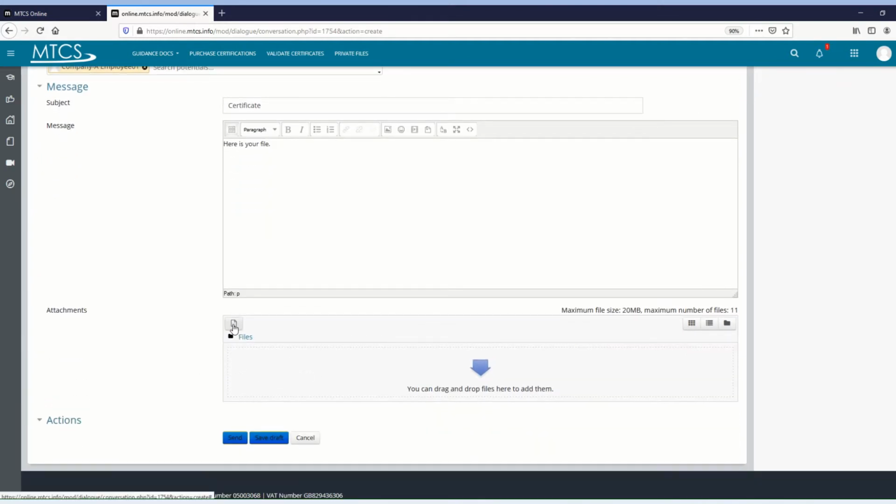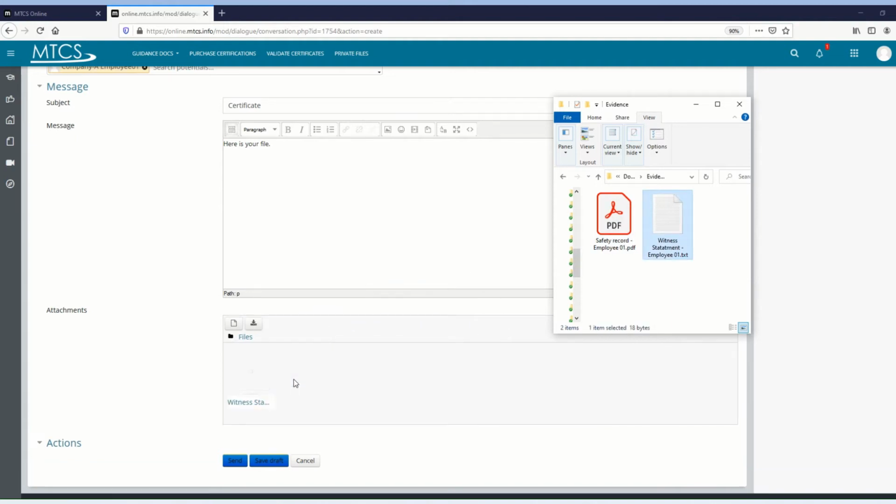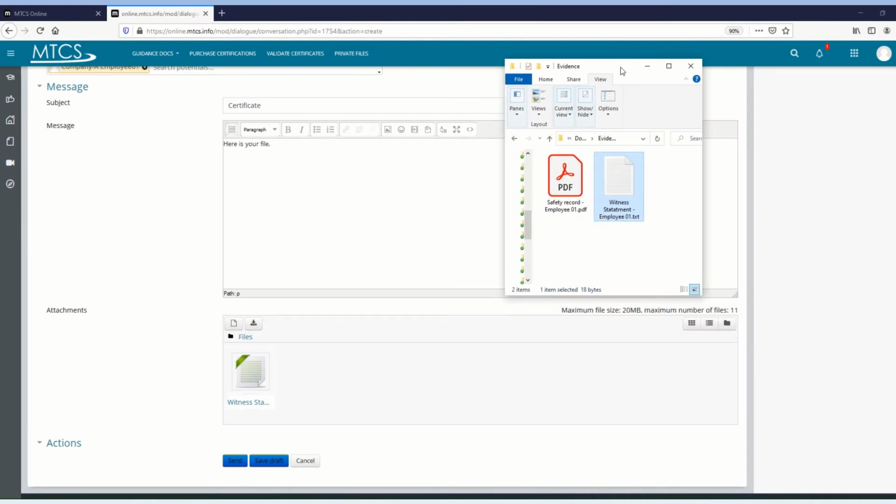Now we could use this button here and go into the file picker, or you can just simply drag and drop. So all I'm going to do here is just drop a file into that box, and you can add multiple files. You can just drag more than one in one go, or you can just do them bit by bit. There is a maximum of 11 files that you can add to any one message, and each file has a limit of 20 meg.